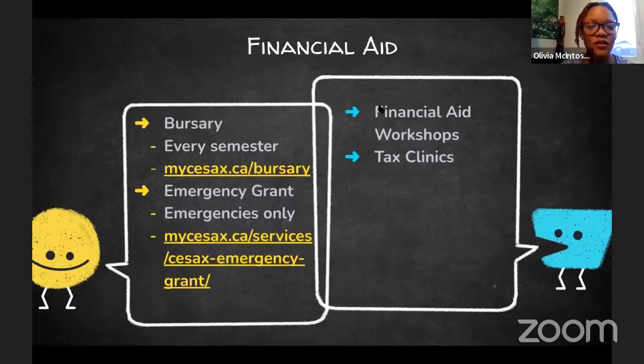And we offer financial aid. So the bursaries are every semester, and we offer emergency grants. And as it says in its name, it is for emergencies only. We offer financial aid workshops. Our tax clinic, however, is canceled this year, the in-person one, because of COVID-19 and all of that. But these are some of the financial aid services that we offer.